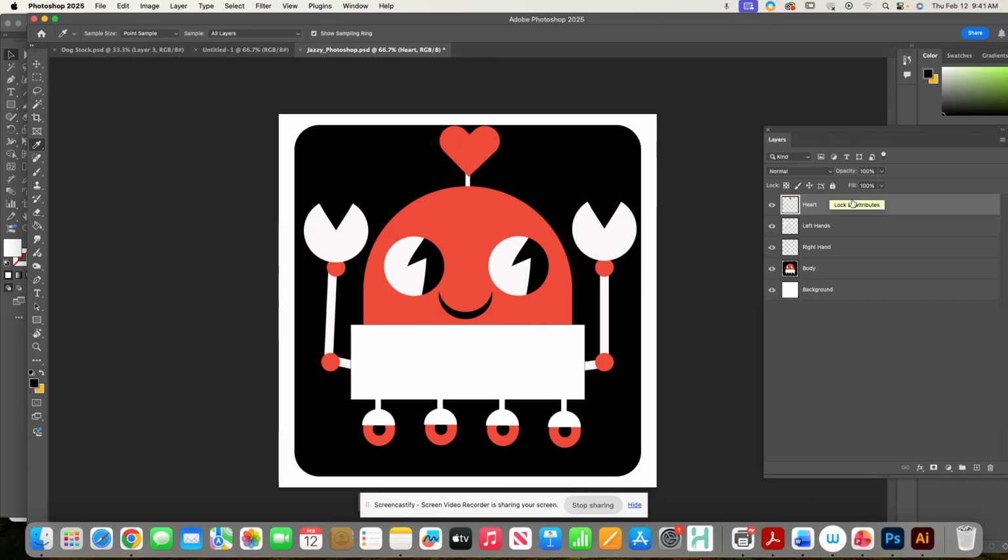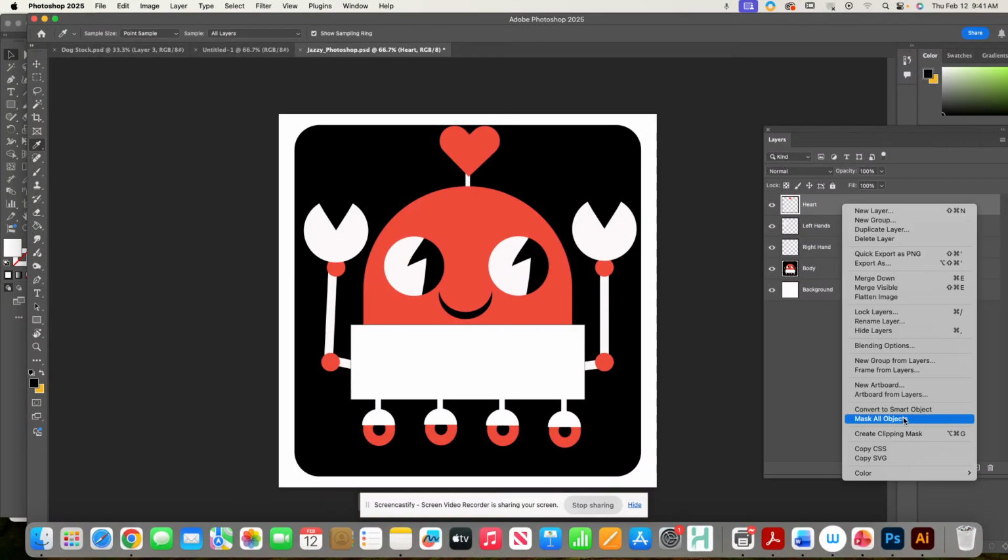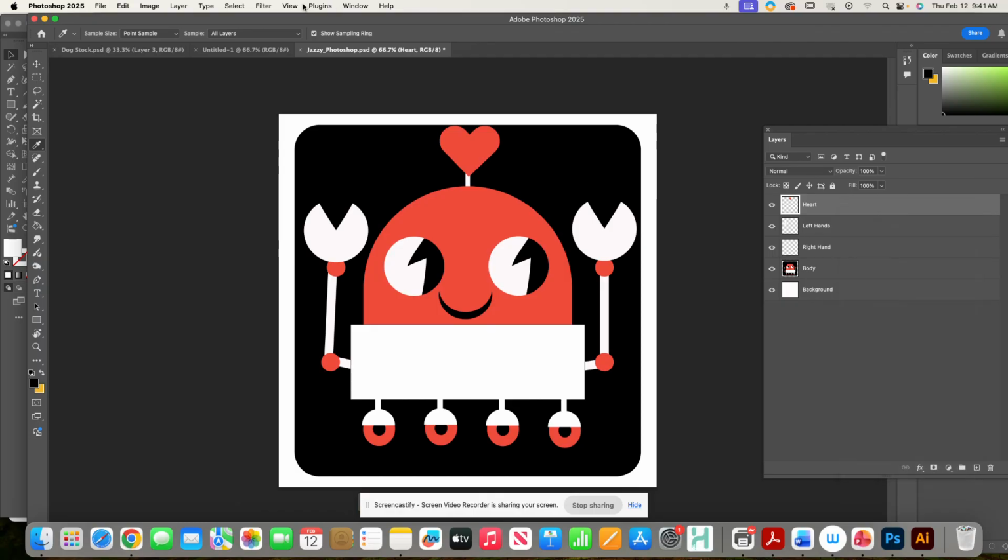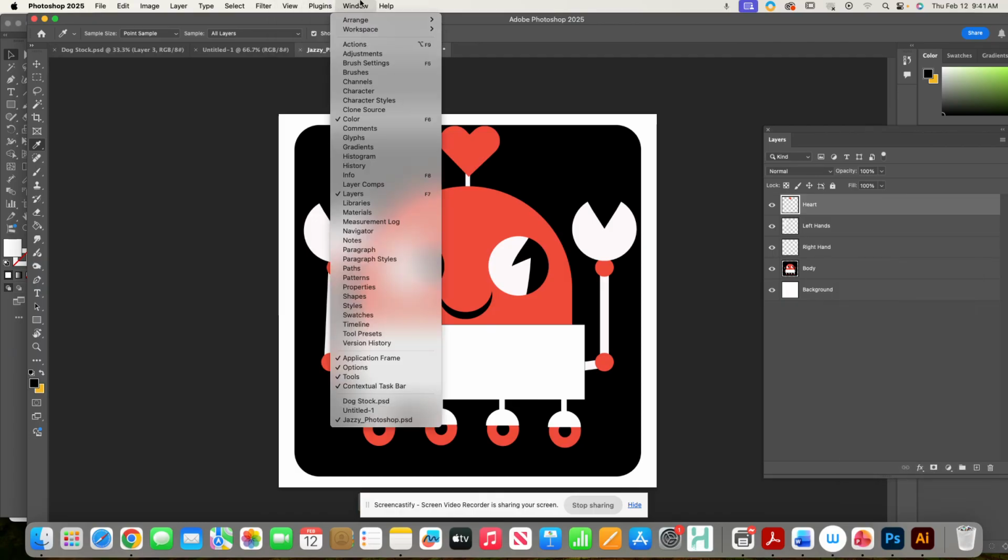Now, if I want this heart to move up and down, the first thing I need to do is convert it to a smart object. And I say that because you could technically animate this as is, but the smart object means that it can track between different animation states and be smooth with it in a way that you can't really do otherwise.